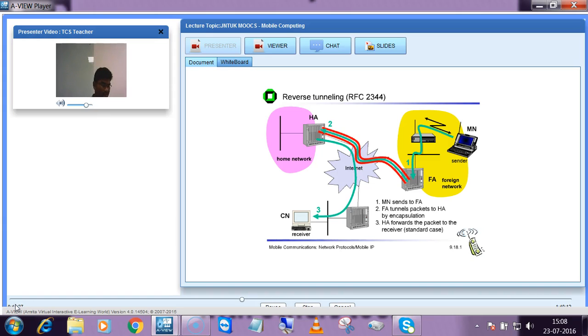Next, we discuss encapsulation. How is this encapsulation happening? What packet headers do we have, and what kind of encapsulation techniques do we have? These things we will see now.